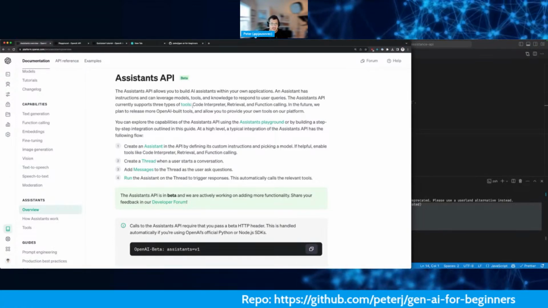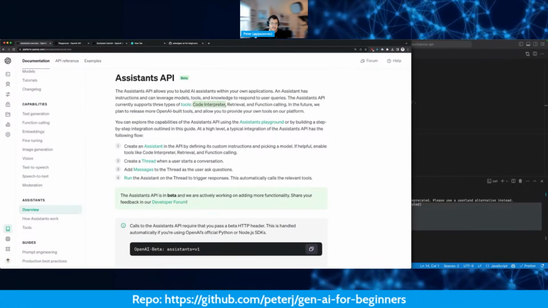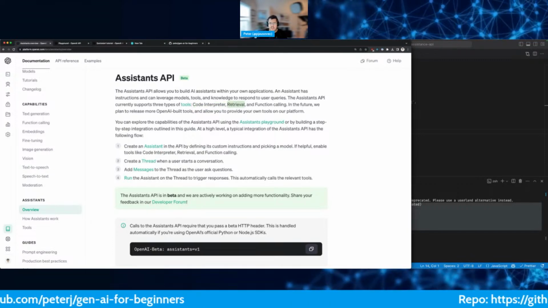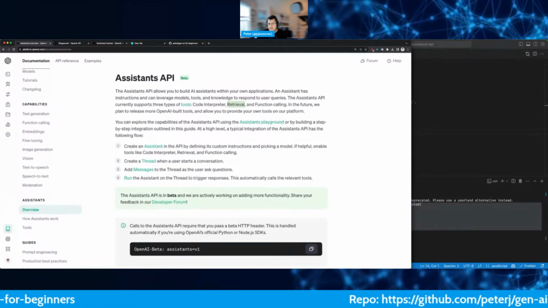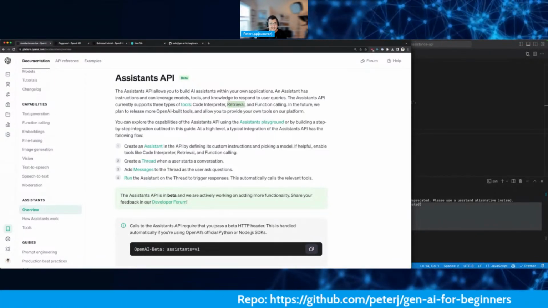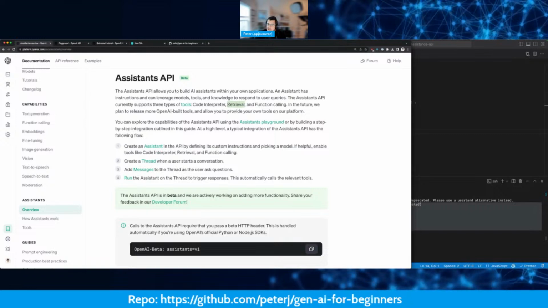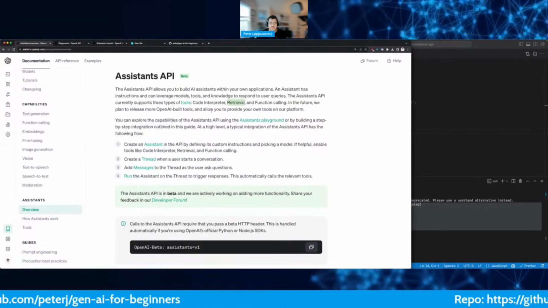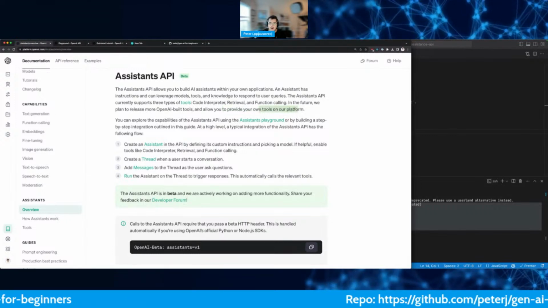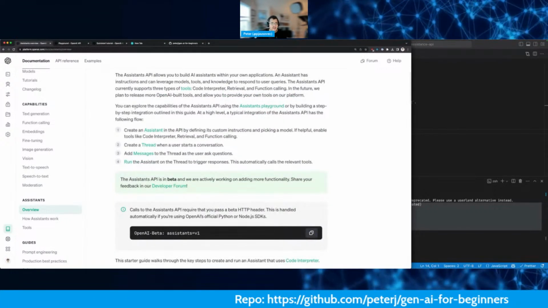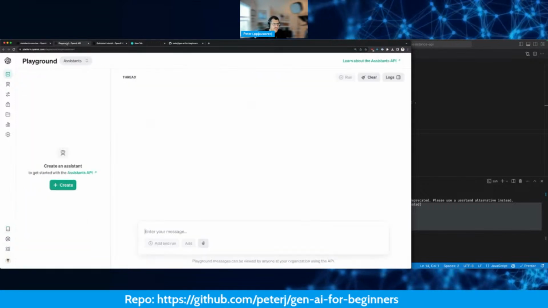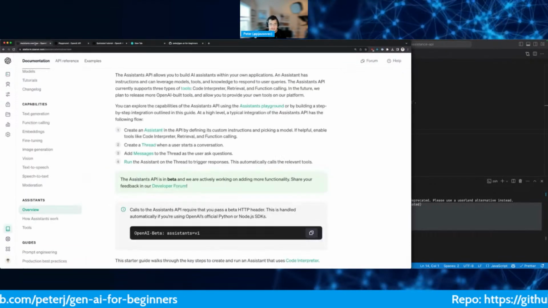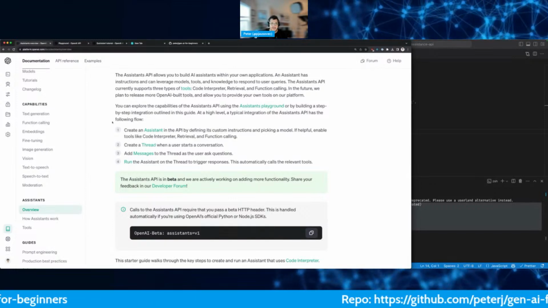Okay, code interpreter, I'm assuming this is just, hey, here's the code, tell me about this code, what it does. I'm assuming retrieval might be pointing to an API and telling it, go and call the API. I don't know, we'll see. In the future, we plan to release more built-in tools and allow you to provide your own tools on our platform. Okay. There is a playground here. I want to try it from the API, and if we get stuck, we'll go to the playground.